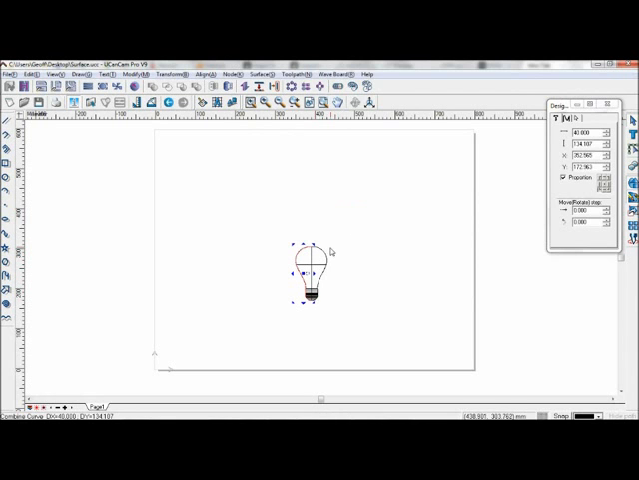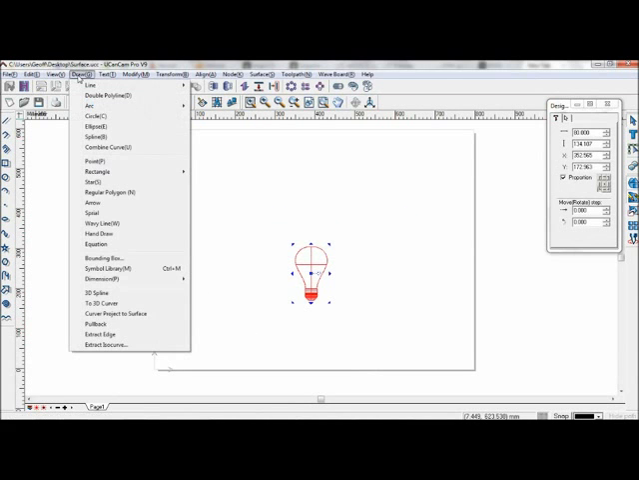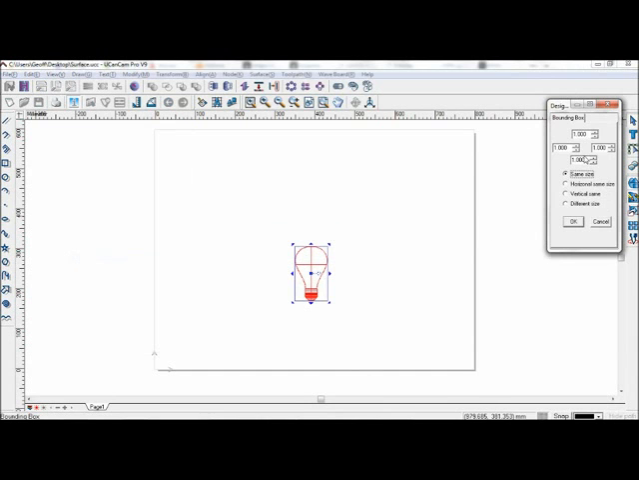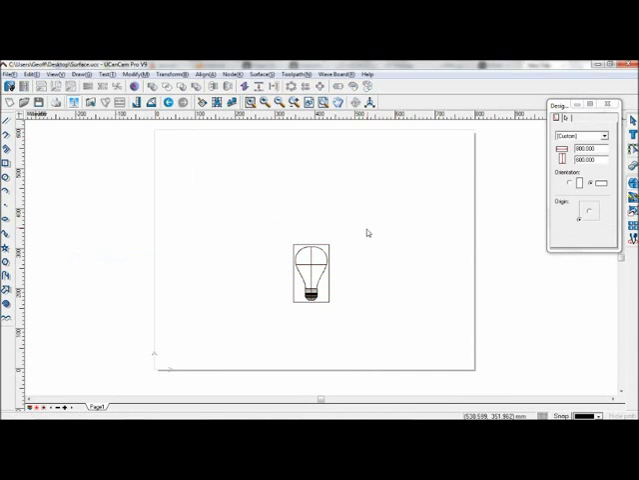You want to draw from bottom to top to create the convex surface. If you draw from top to bottom, it will create the concave surface. Now select the surface, go to Draw, Bounding Box, and increase the size of the bounding box to 5.